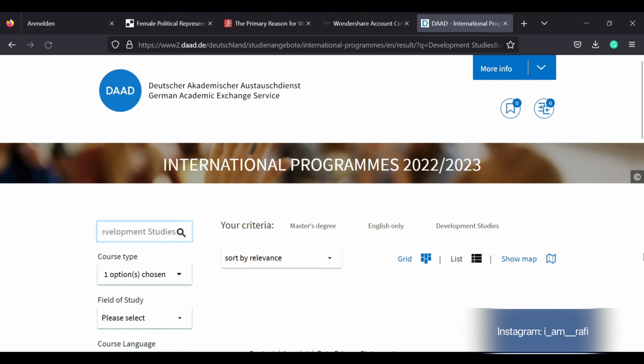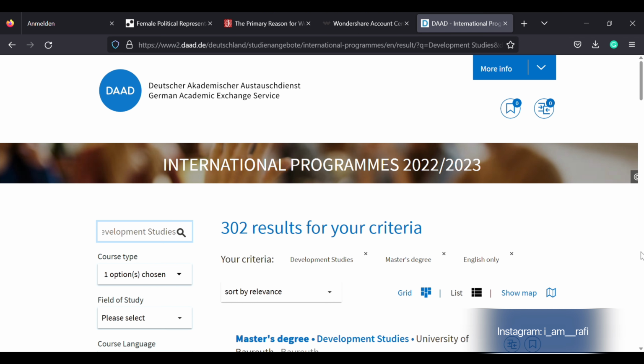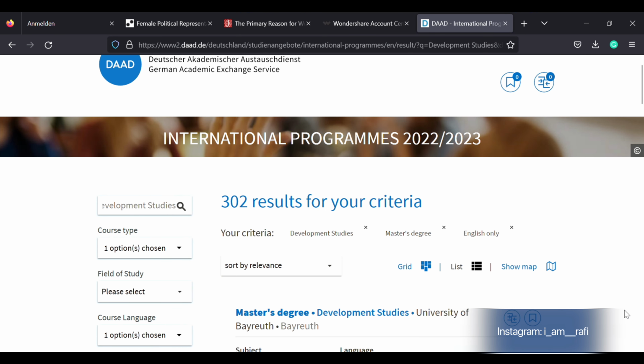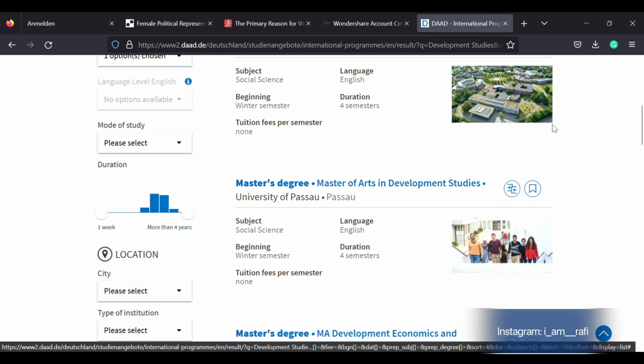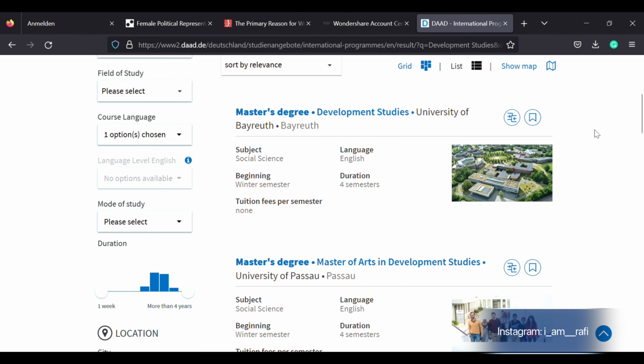And once I've done that, you can see there are 302 results for your criteria, the one that you're searching. So there is actually Masters in Development Studies at the University of Bayreuth. This is where I am studying. And there is Master of Arts in Development Studies at the University of Passau. This is where I was rejected.